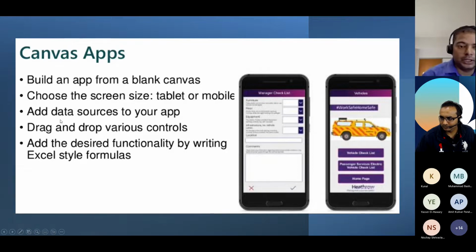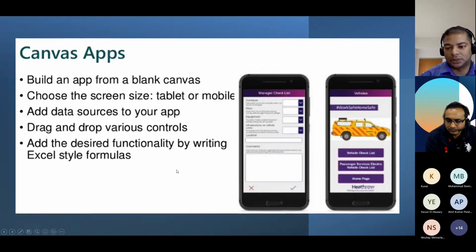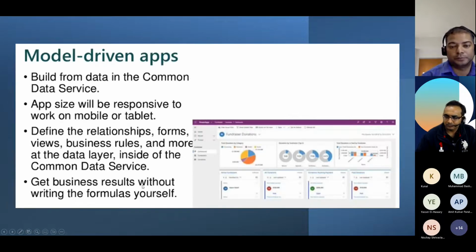You can keep adding data sources to your app, drag and drop the various controls, and add the desired functionality by writing Excel style formulas. It's very easy to write your Excel style formulas.